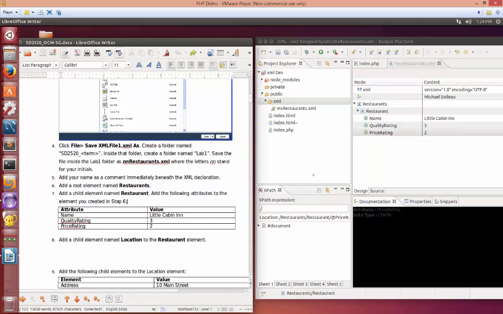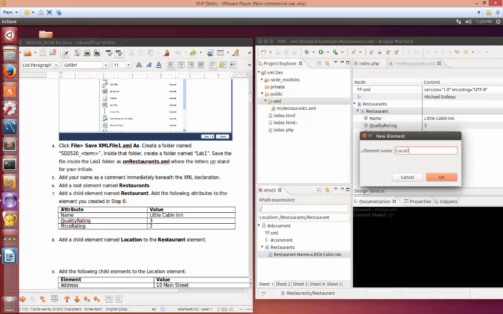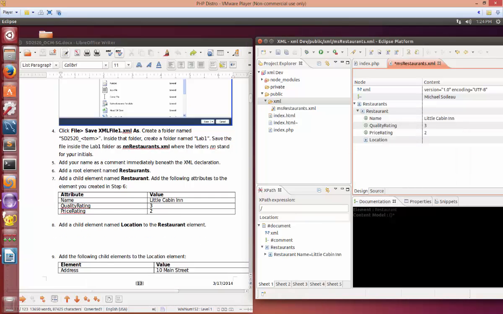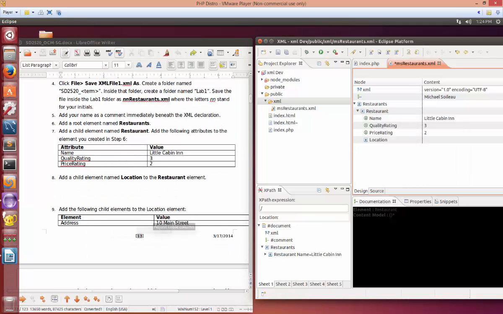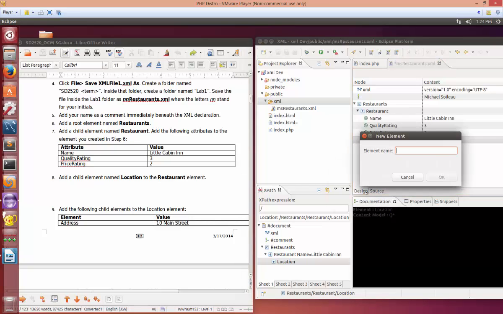Add a child element named location to the restaurant. So now, add a child, new element. This is location. And then add the following child element to the location. That's address.